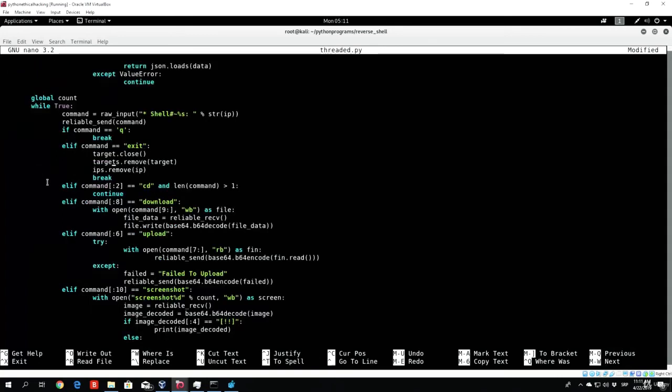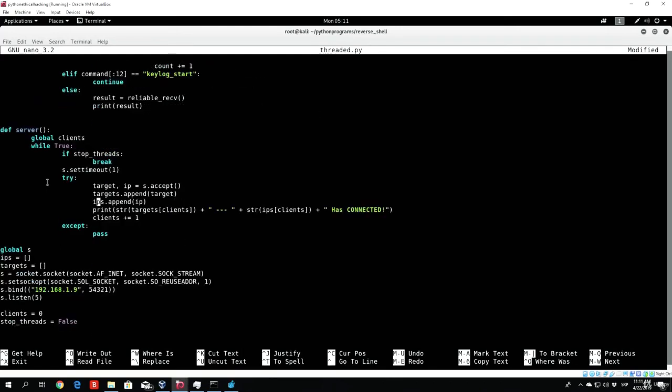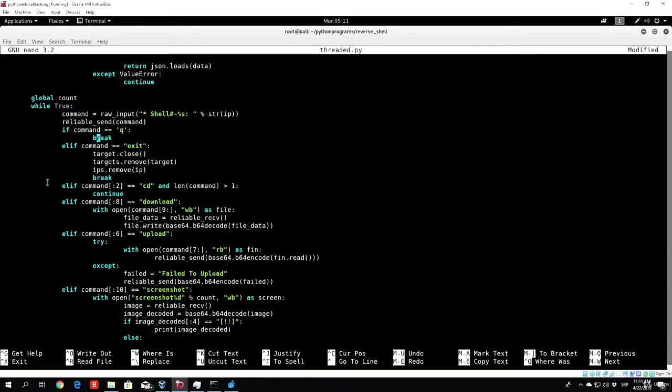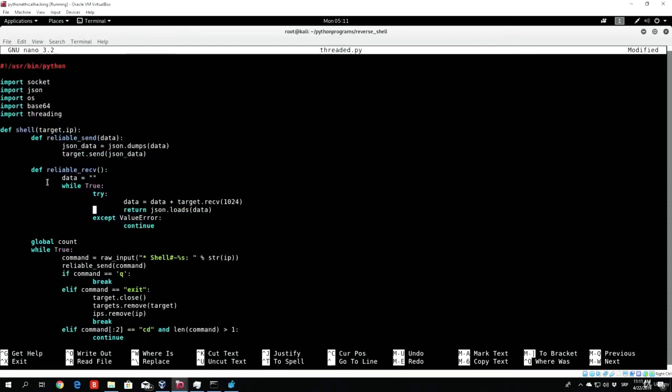If we specify exit in a certain shell, for example, we communicate with Windows 10 and we no longer want to be connected to the Windows 10, we just type exit. It will close the socket object, remove the socket object from the targets list, remove the IP address from the IPs list, and then go back to the while true loop of our center. So basically, if you specify exit, you will not be able to connect back to Windows 10 as long as they don't run the shell once again or restart their PC. And if you specify Q, you will be able to communicate with other sessions without closing the current session.